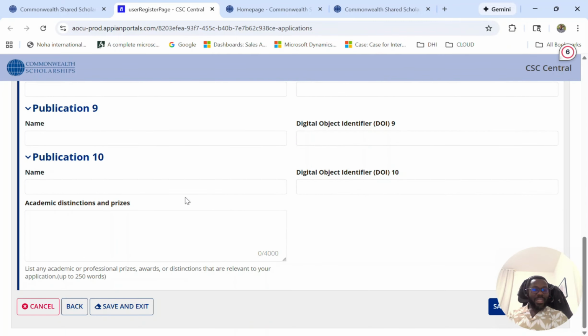All right. Any academic distinctions and prizes? If yes, you have to list them. List any academic or professional prizes, awards, or distinctions that are relevant to your application. Not just anything, but something that has a relation, that can impact your application, add value and make your application stand out from others. So it's important to know that if you went for a food eating competition organized by your company and you had an award for it, that's not a professional prize or an award that will add anything to this application.